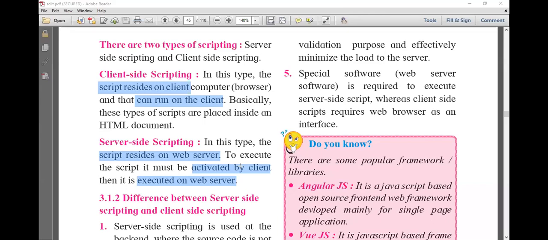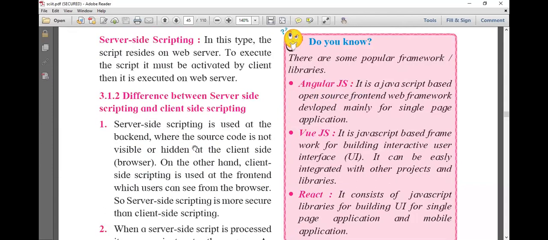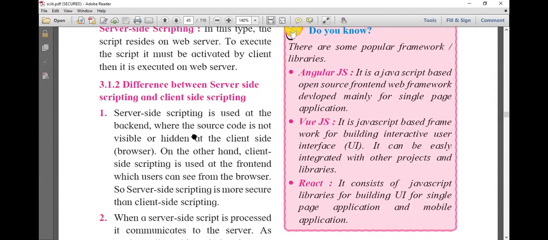So first of all, these two things we have to know: how the client side scripting executes and how the server side script executes. Clear? Now we will see, one by one, each and every difference deeply. What the differences state, what comes inside, everything we are going to study now.